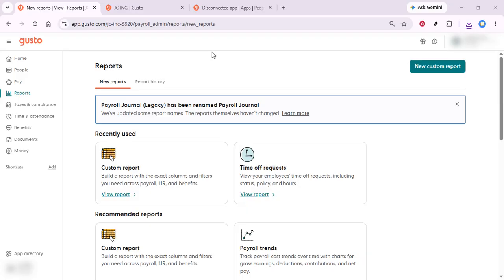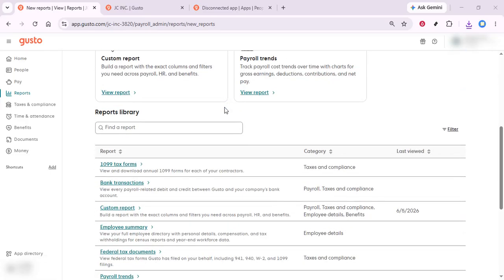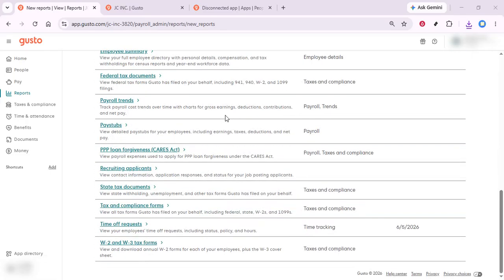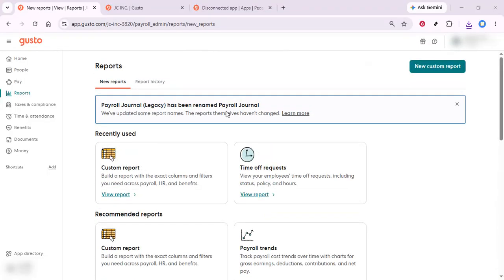First, you'll want to open your web browser and head over to gusto.com. Gusto is a popular platform known for its user-friendly payroll and HR services, and by connecting it to Xero, you can seamlessly integrate your payroll data with your accounting records. Once you're on the Gusto website, make sure you're logged into your account. If you're not already logged in, simply enter your credentials and sign in.